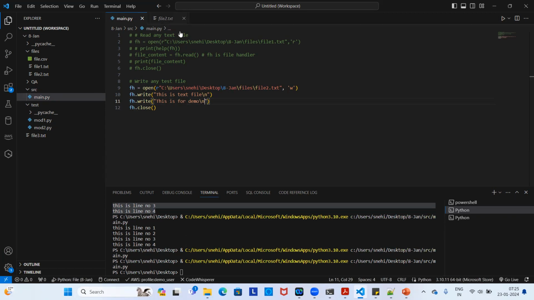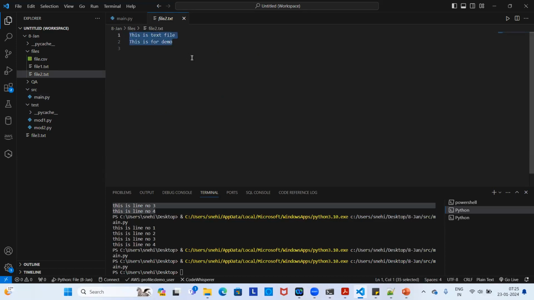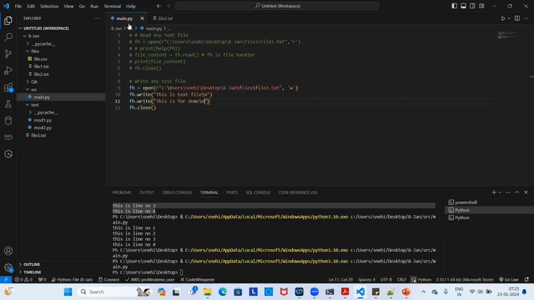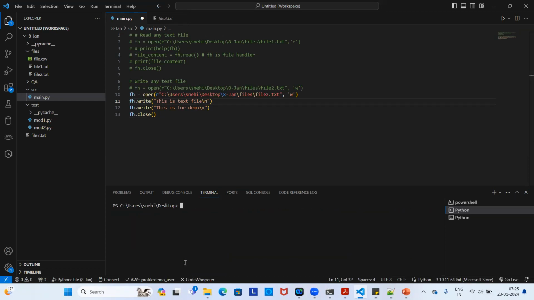So now see, we are able to write in a proper way in the same file that we wanted. Here, instead of passing this full path, what we can do is use the current directory. See, the current directory where I'm executing, this is the path. C Users Snehi Desktop, so those things are already present here.